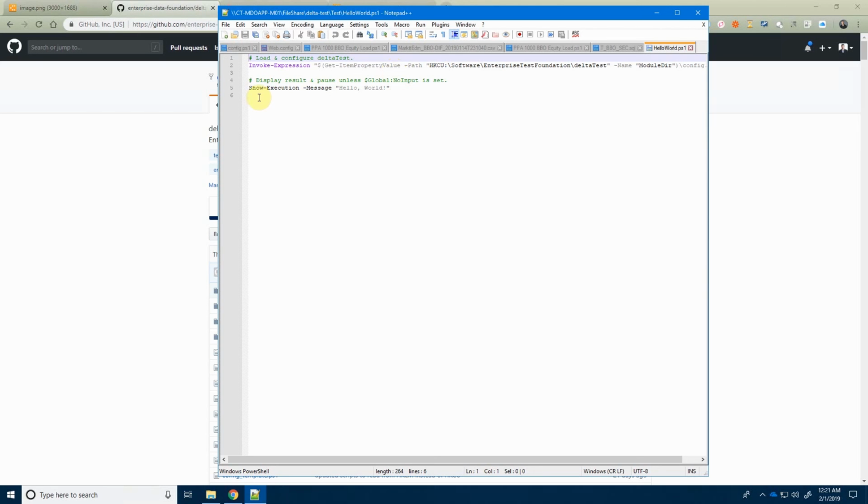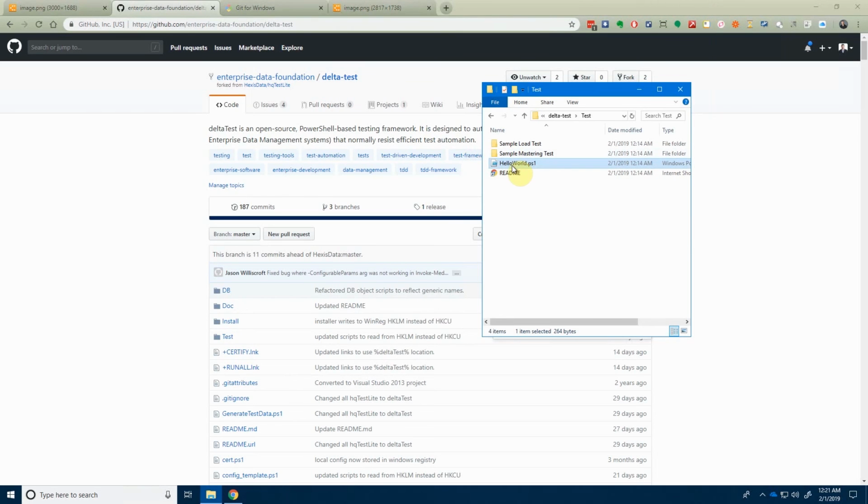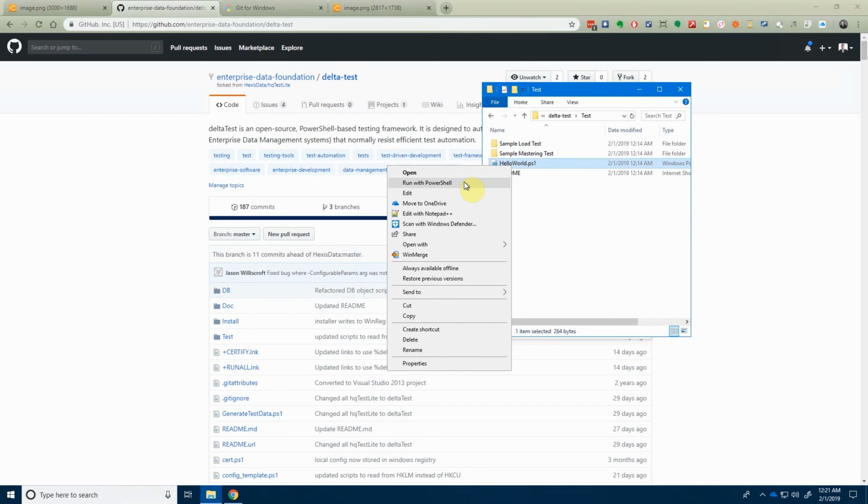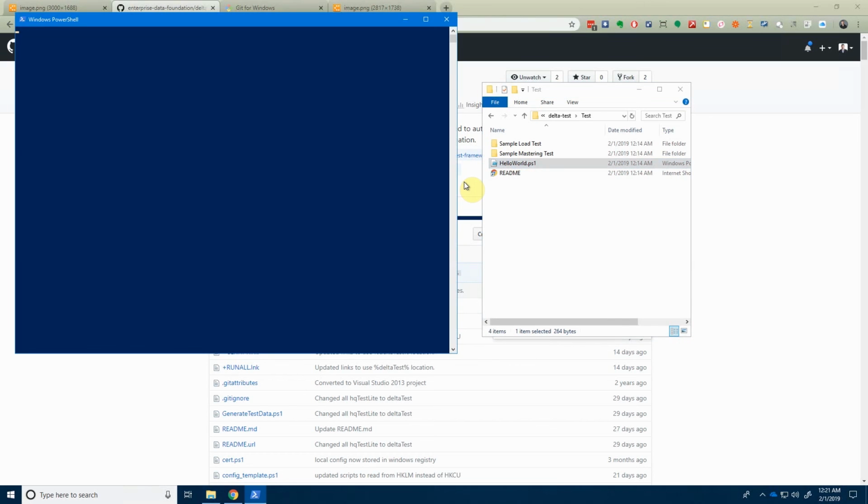The second line, or at least the second non-comment line, just displays hello world. But it does so with a deltaTest specific function. So if the module load fails, no hello world. Let's give it a try. We'll close the editor, right-click on hello world.ps1, and select Run with PowerShell. Voila, we're in business.